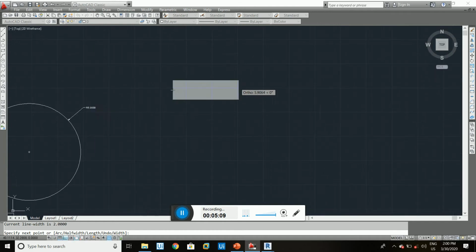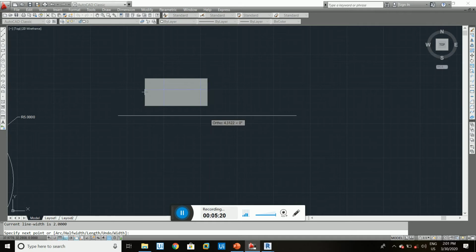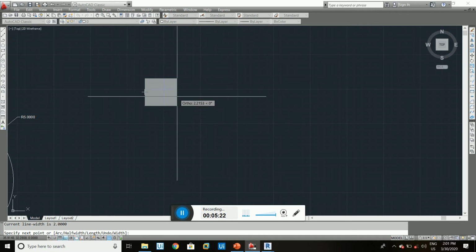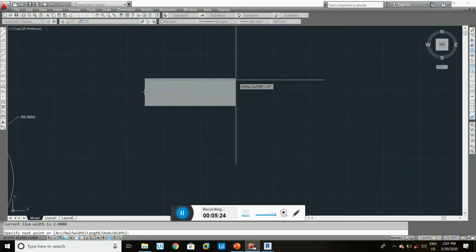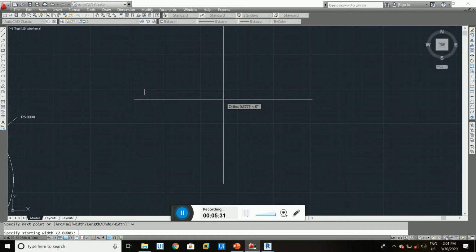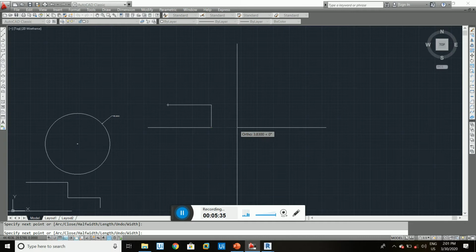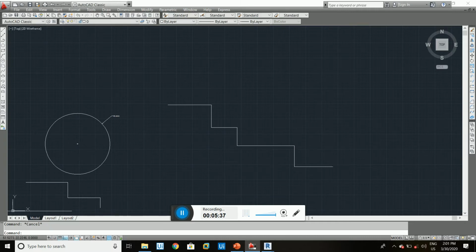See, this is a polyline, and there are some prompts to help you here: specify the next point or Arc, Halfwidth, Length, Undo or Width. Because this line is very heavy, I have to make it a simple line, so I have to set a width. I press Width, enter 0 and 0, so the line becomes thinner. When I create the polyline like this, it is one single object.